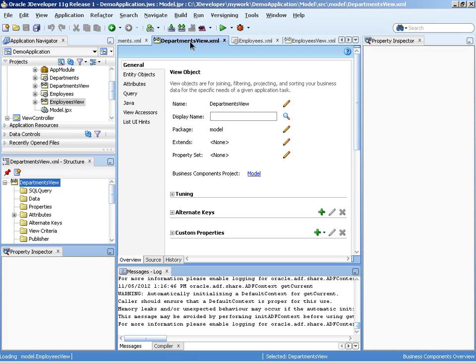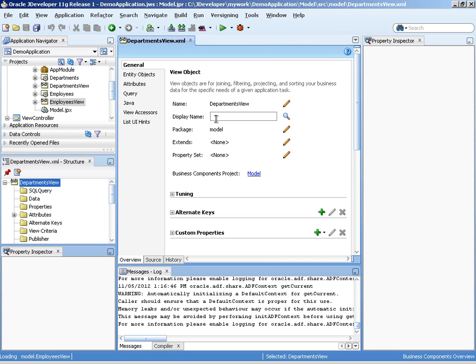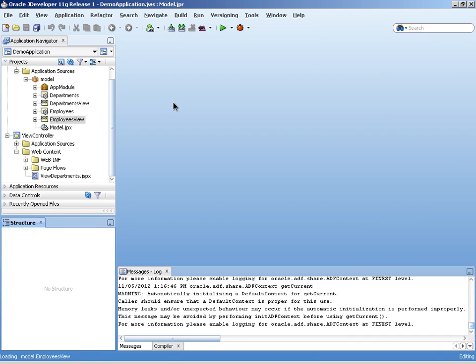If you realize you've got far too many tabs open and you want to close the others, you can right-click, close others, and alternatively, you can do right-click, close all, and that will close all the tabs.